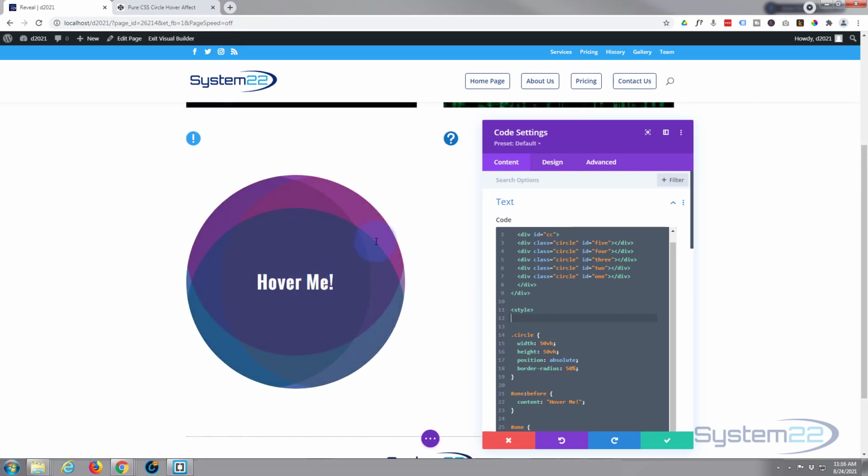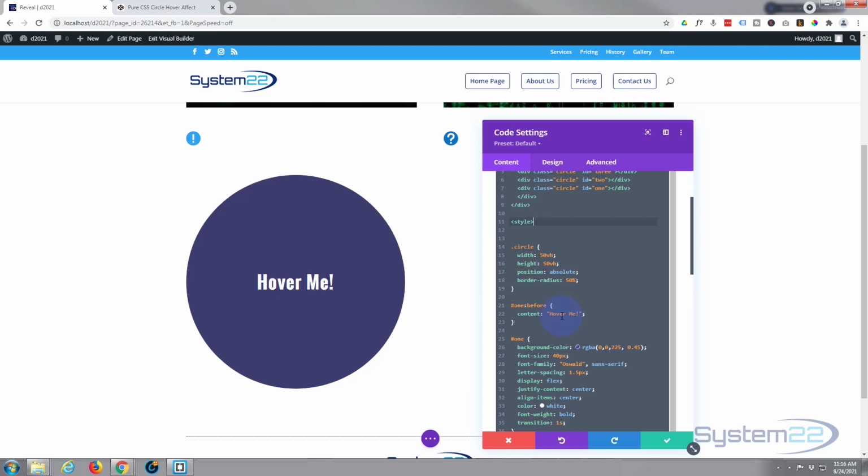And as you can see, when you hover over, it's got that nice effect, which is great. But of course you're going to want to put your own text in there. And to do that, the actual text here is in the CSS. So it's in our style section down here. If we just look down below, it's in number 1 circle before, and it's hover me.